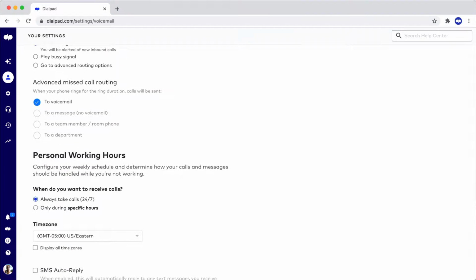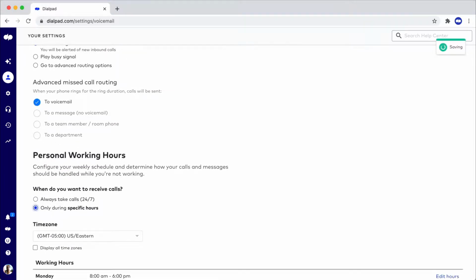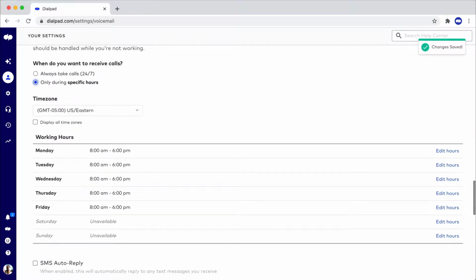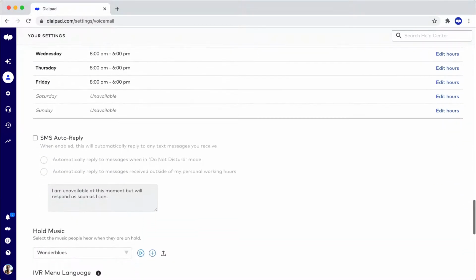Take calls 24/7 or only during specific hours. Dialpad's personal working hours and SMS auto-reply features ensure that calls and messages are handled properly while you're unavailable. It's your work style, so tailor Dialpad the way you want.